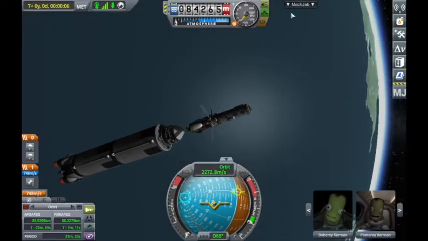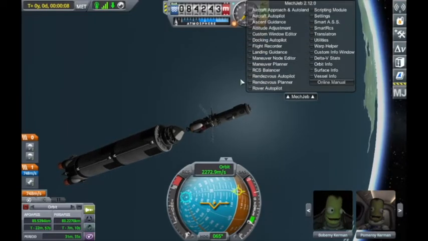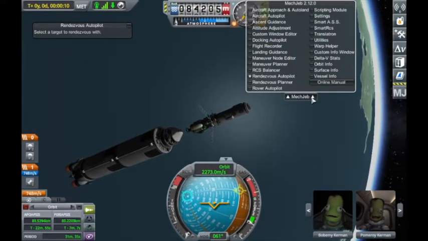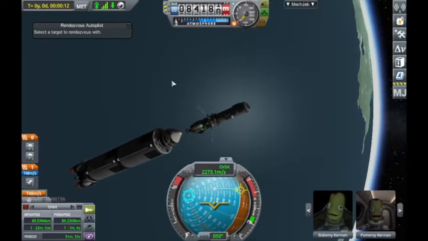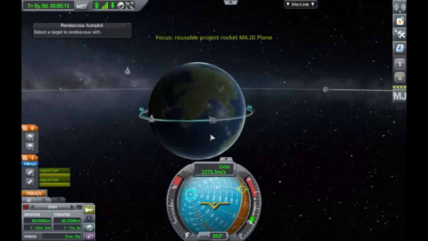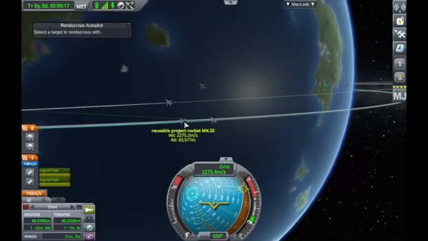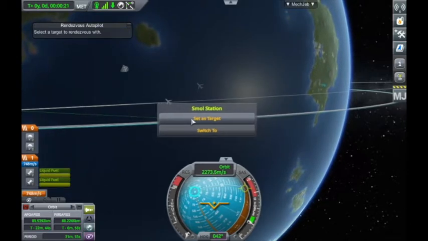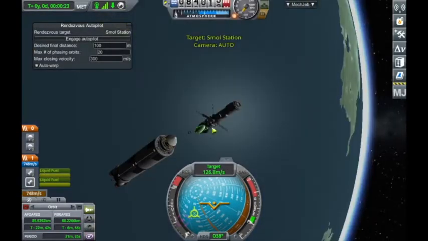So, for the spacecraft, we're going to open MechJeb again. We're going to get Rendezvous Autopilot. Okay, and now let's just really quickly activate our engines so that it'll allow MechJeb to use those. And then we have to select our target again. There are so many planes. Okay, set the small station as the target.